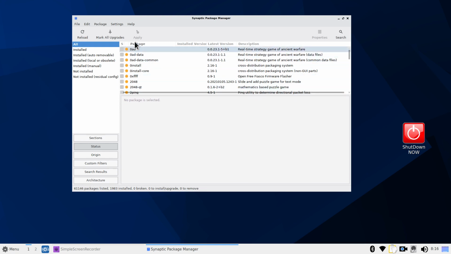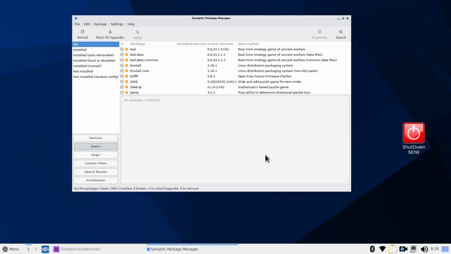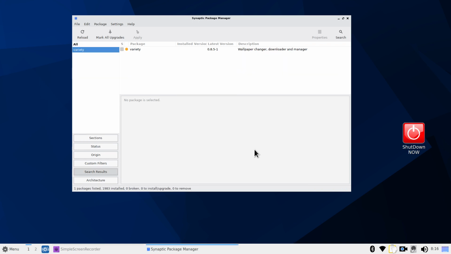If you don't know what these symbols are, because sometimes in different distributions the Synaptic Package Manager looks a little different, here's your icon legend, so you may want to investigate those. Typical search key: you have by name, by description, and name and others. I like name if I know the name of the package. I'll give you one example. I use this on other distributions. Variety is an automatic wallpaper changer downloader.